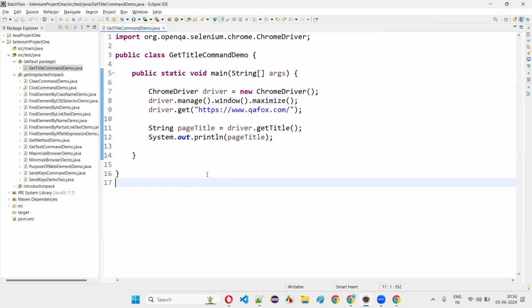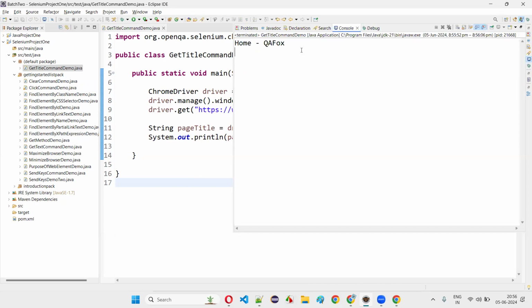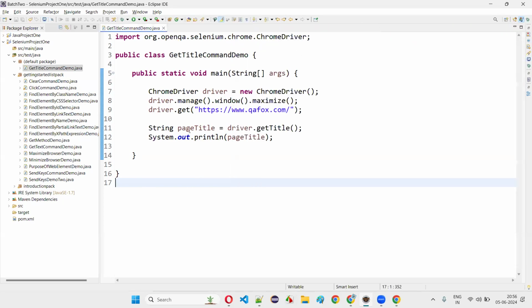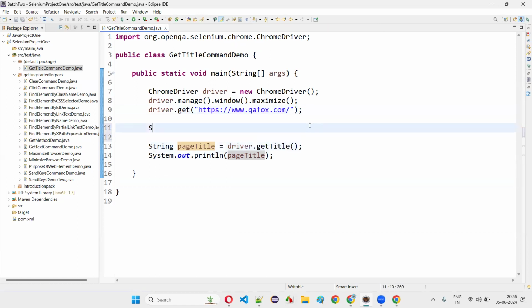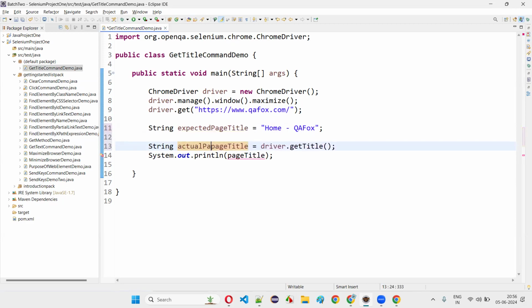Did we get the title of the page? Yes. But in real time, why do we have to retrieve the title of the page? It's not for printing purposes. Why do we retrieve it using Selenium automation with the getTitle command? You may get a client requirement: the String expected page title should be Home-qfox. While designing the application, the client expects the title of the page to be Home-qfox. And the actual page title is what we get using the Selenium automation script.